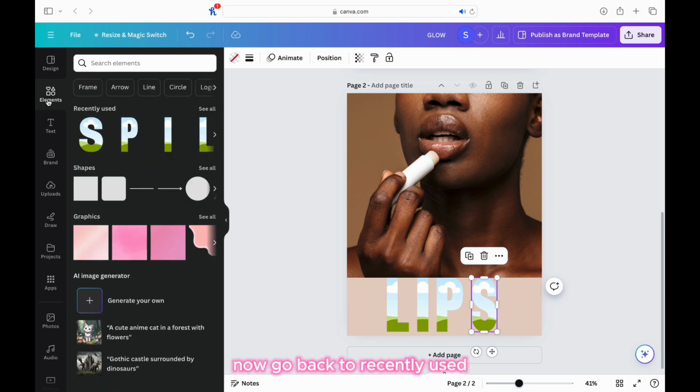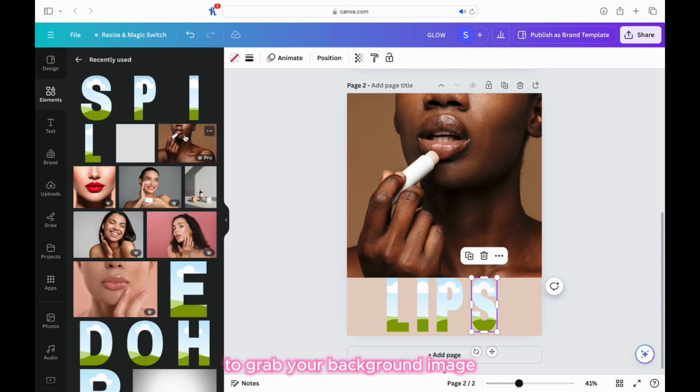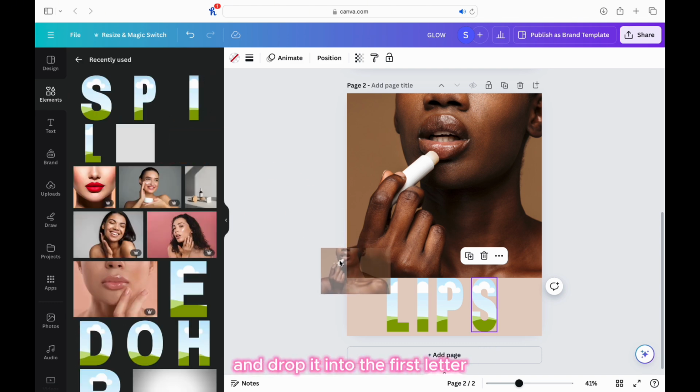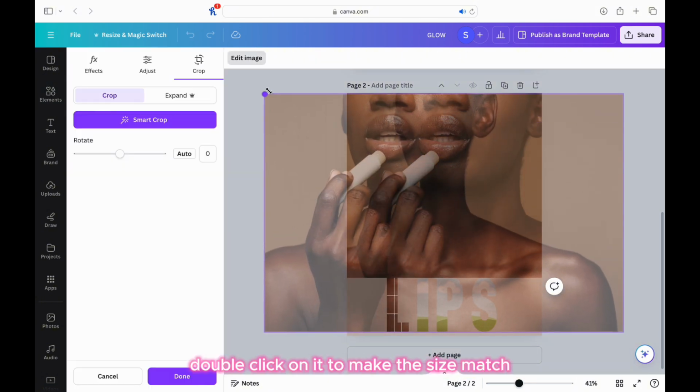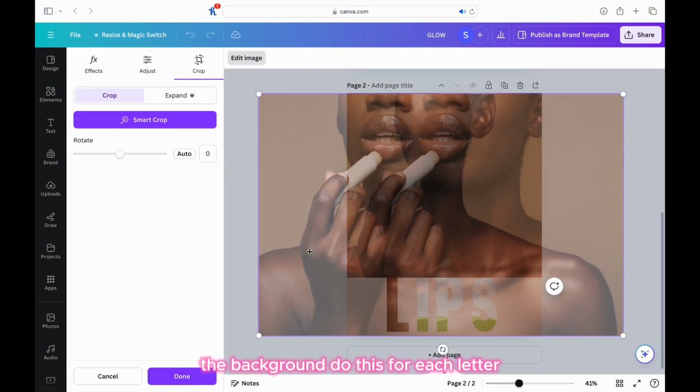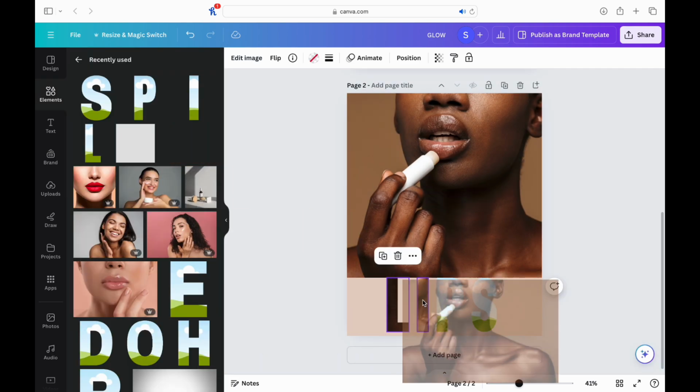Now, go back to recently used to grab your background image and drop it into the first letter. Double click on it to make the size match the background. Do this for each letter.